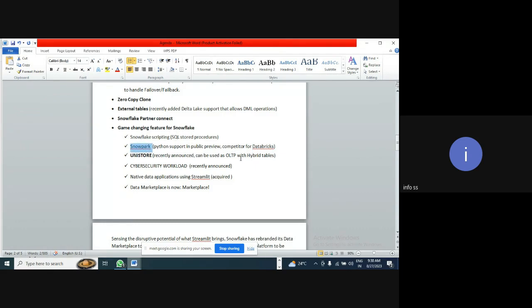Earlier it was used only for OLAP, data warehousing, that is analytics. You can use Snowflake as an analytical database. But now you can use it with this Unistore feature. It is a recent, new feature. It is not yet generally available. Once this is generally available, your clients can use Snowflake as an OLTP database.